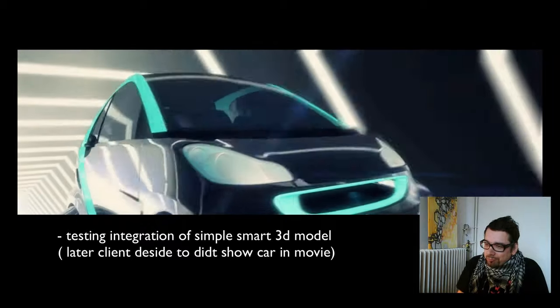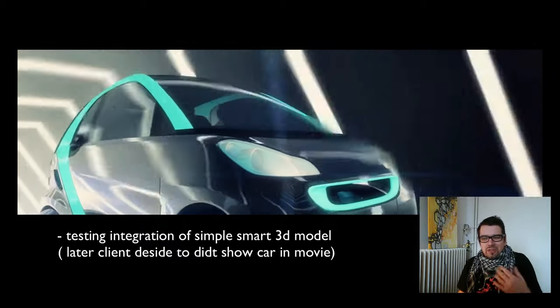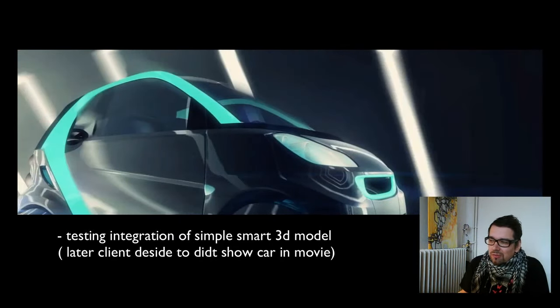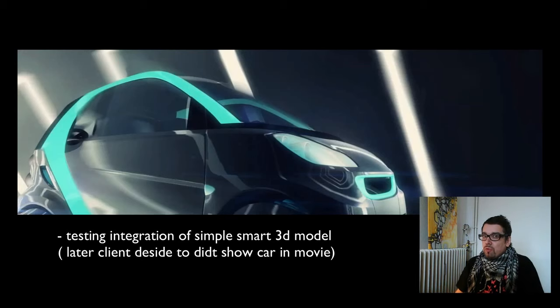Okay, so next step. Oh, this is a side test, because at this time it was not clear what direction the movie would take, and I did some fast tests. Maybe we can put this smart car in some interesting shots too, and this is just a test, it isn't in the movie later, because after this the client decided we shouldn't show the car in the whole movie, because we haven't the right 3D model, and it's a very short time.